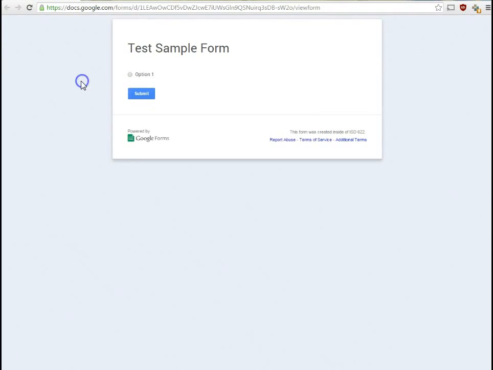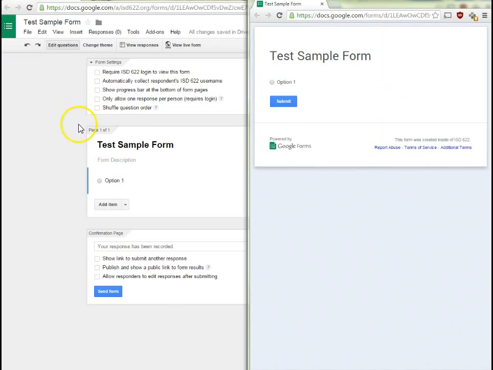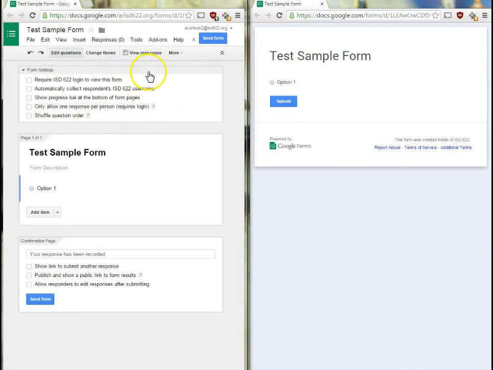What I'm going to do right here, though, is put them in split screens so that we can see what we're going to see on our end versus what they're going to see on their end when they're actually looking at the form. Anytime you want to see any updates, you need to hit refresh on the actual form itself. Anytime someone loads a form, this is what they'll see.